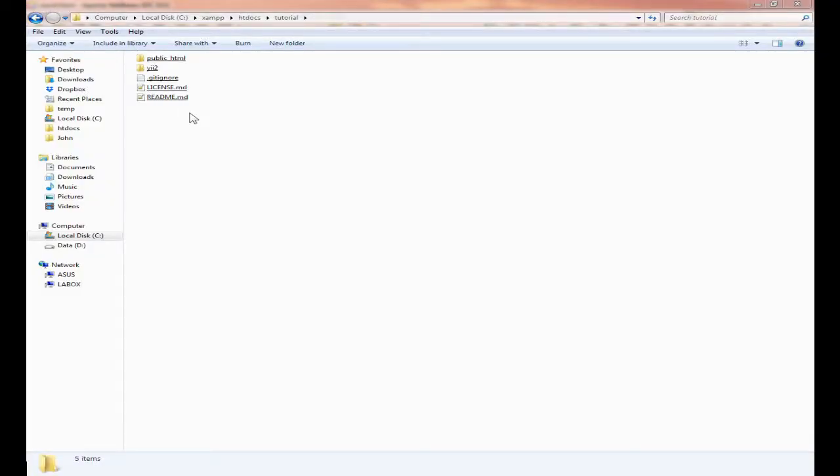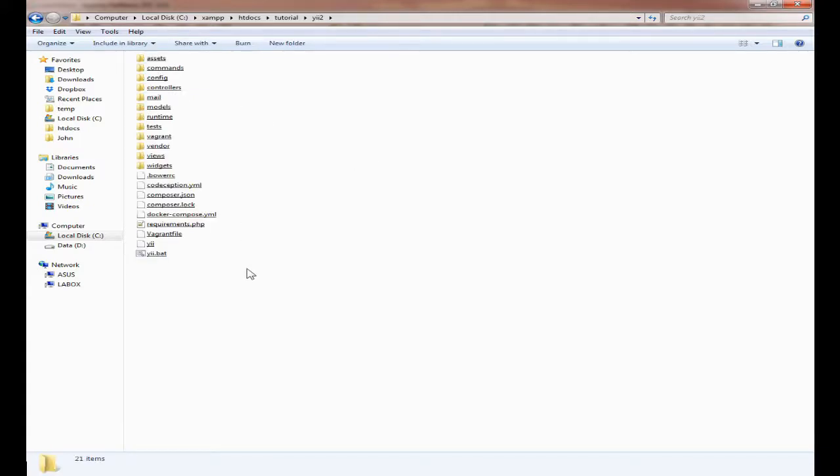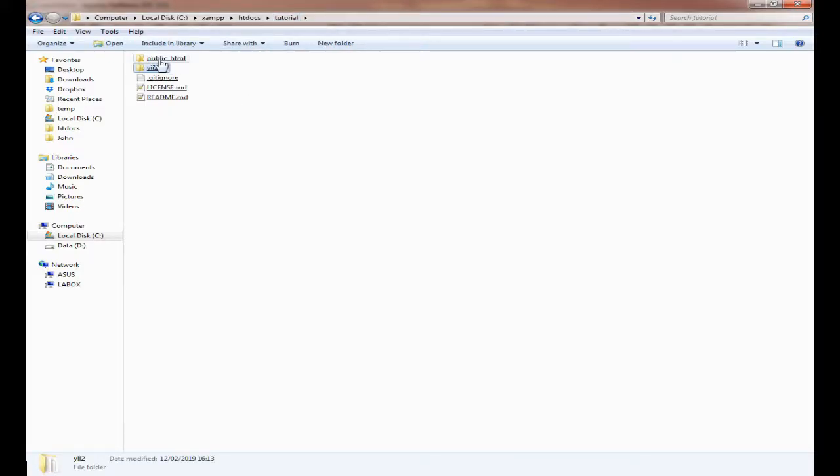Now, if you remember from last time, we had a folder called tutorial, and inside that folder we had created a folder called Yii2, into which we'd put most of the Yii code that we're going to be using, and we'd renamed the web folder to public HTML to remind us that anything that goes into here is public.